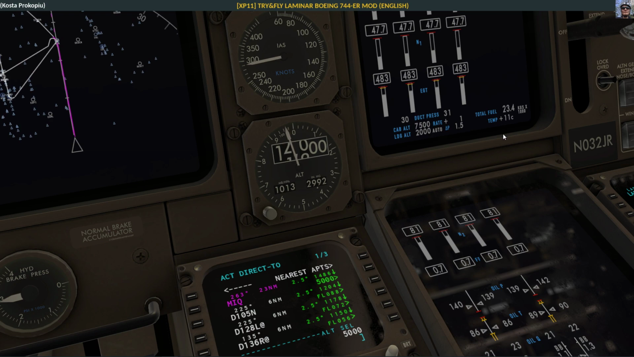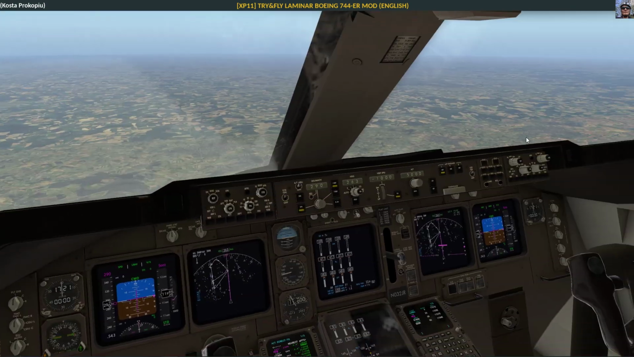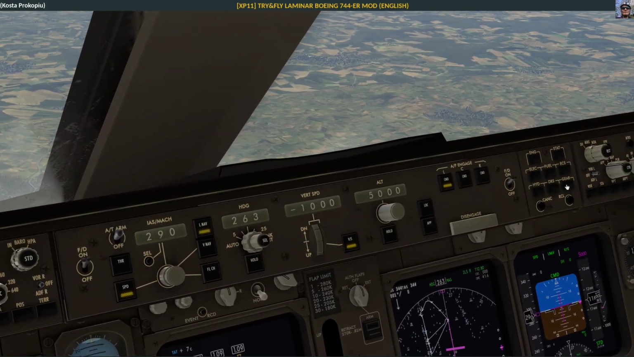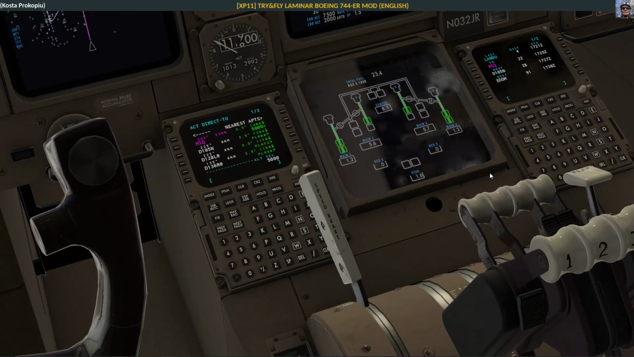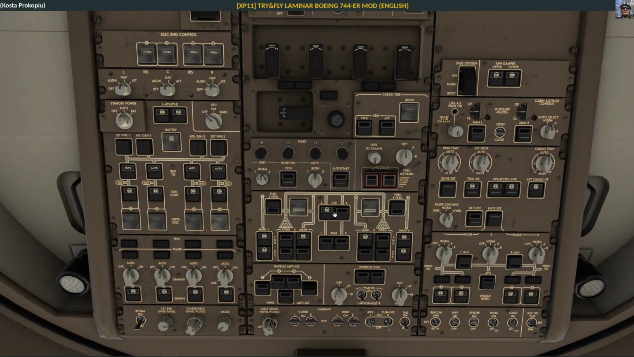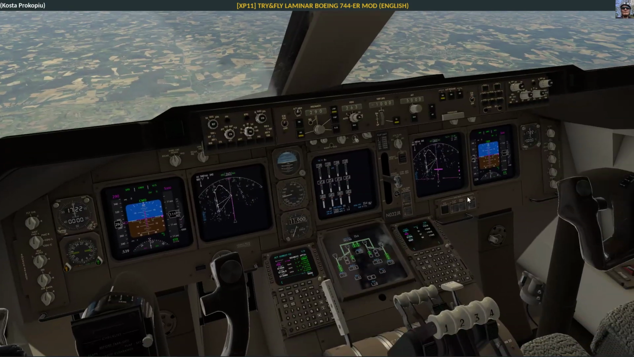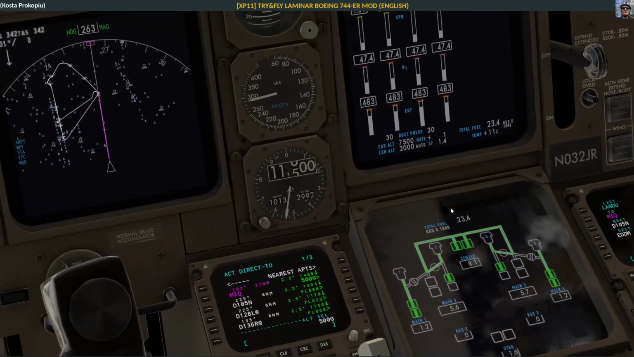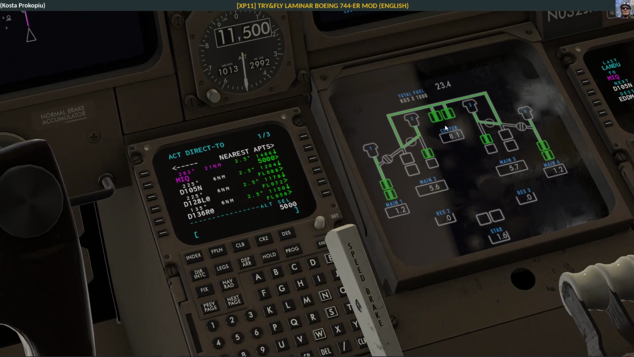Hang on, but we should be able to... Is there the fuel thing? It should actually tell us what the engines have used. Let's check. No, it doesn't tell us. We have 8.1 tons in the center tank. I didn't turn on the center pumps. Turn those on. Now you can see the center pumps are used as well.